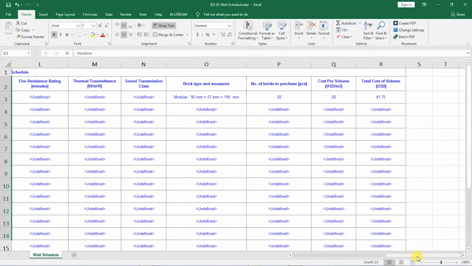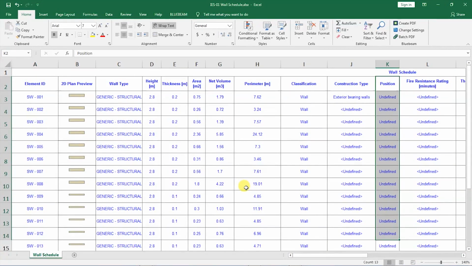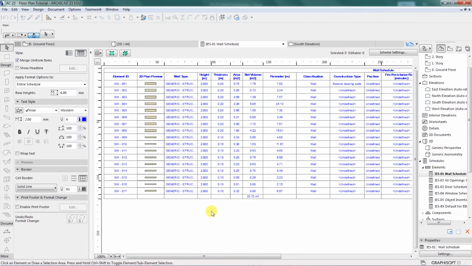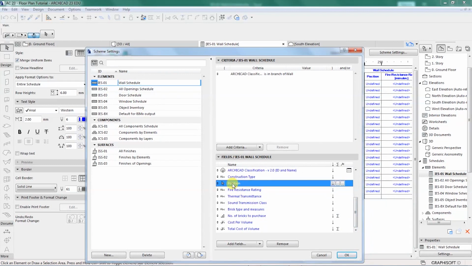And so what I should do is go back to my ArchiCAD, and then I can filter the fields that I want to include, and just save the information that I require. Then I go back to Excel, open that, and I can start working on the costing for the wall. So let's go back to ArchiCAD, and I'll click on scheme settings, and I'll remove this. I'll remove from here, and I'll remove the positioning, fire resistance, all these properties, because I don't want to use them.